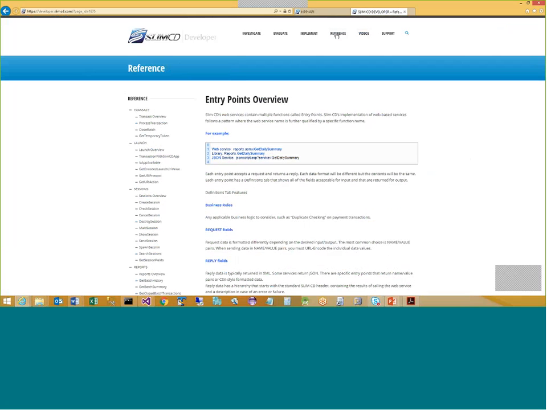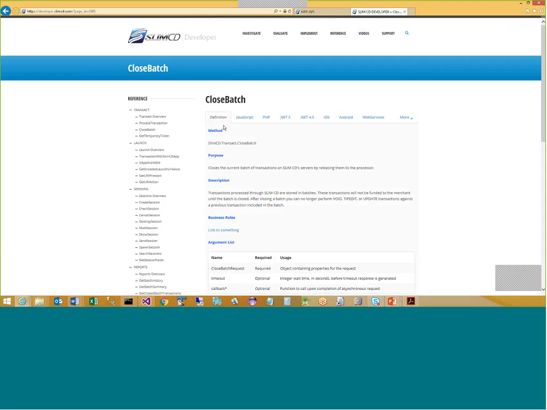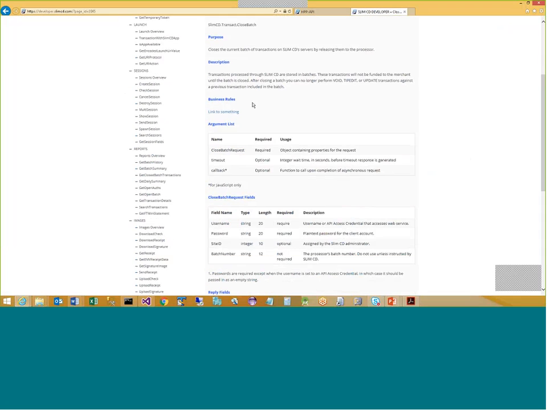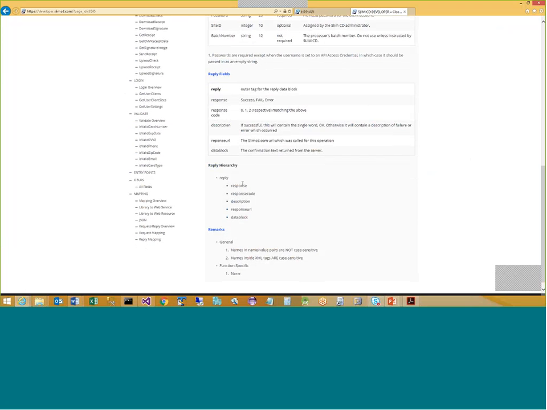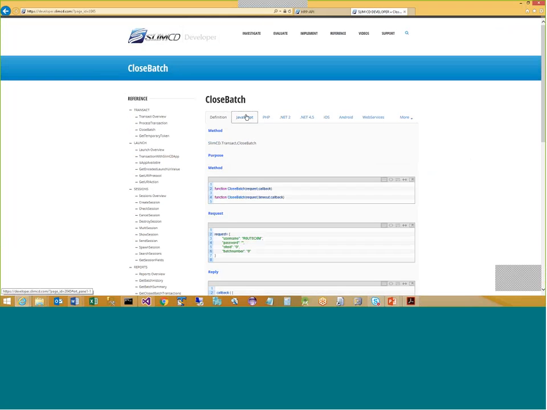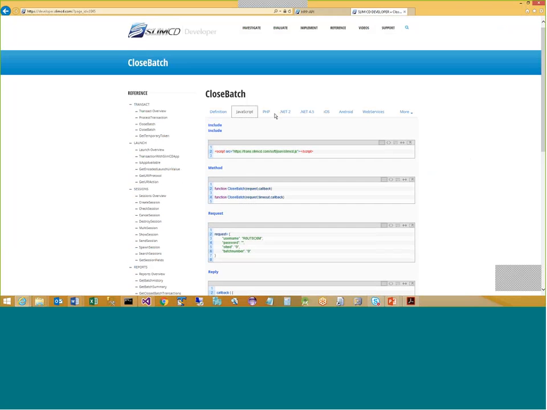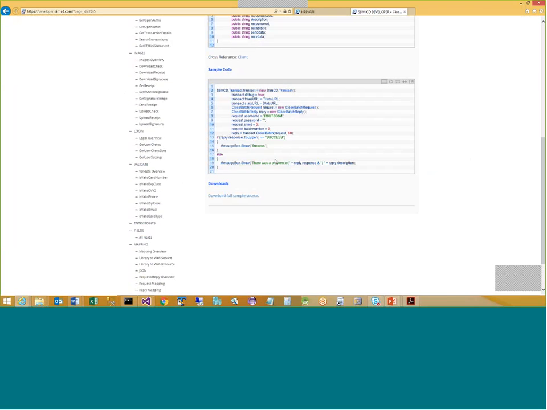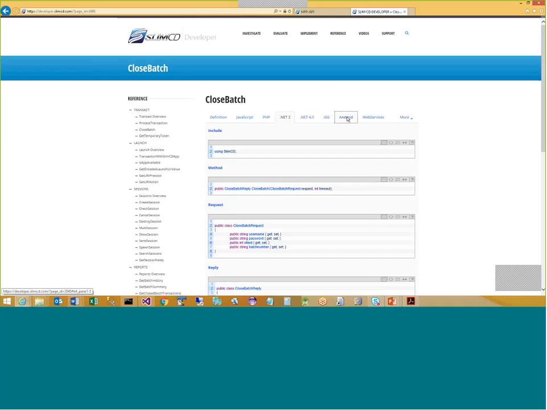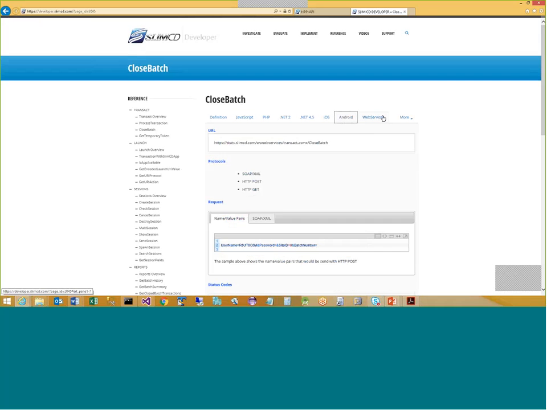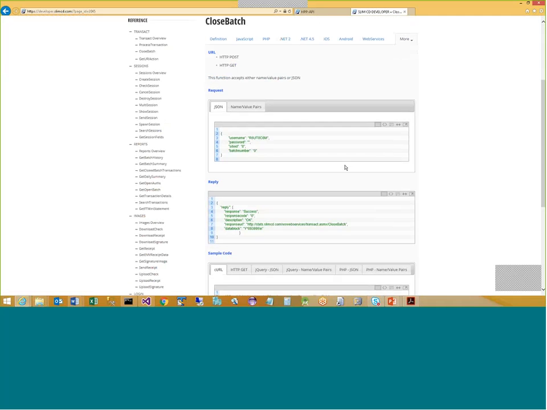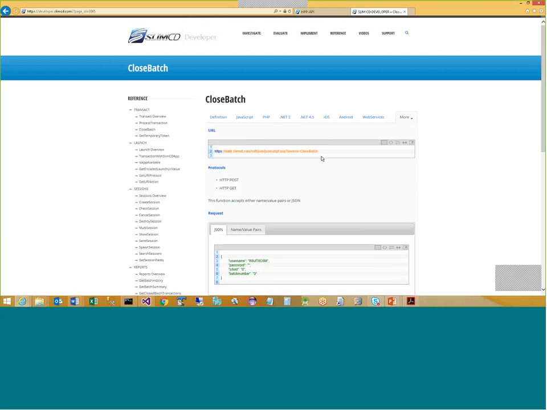In the reference library, if I take a look at closed batch, for instance, the definition is here telling you what fields it wants, and it tells you what it's going to give back as a reply. Then there's samples in all the different languages. Just click on your language, and here's all the samples you can possibly need for every language. So we encourage you to take a look at that. There's direct web service call documentation here as well, and even JSON. So all that's available for you, and cut and paste as you need to.